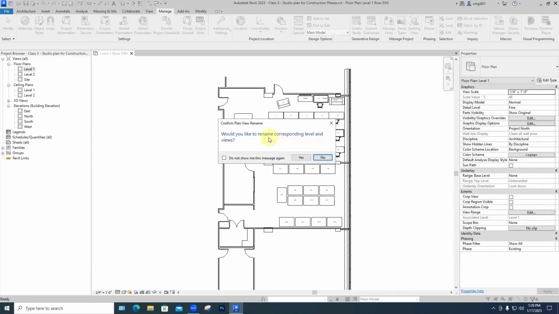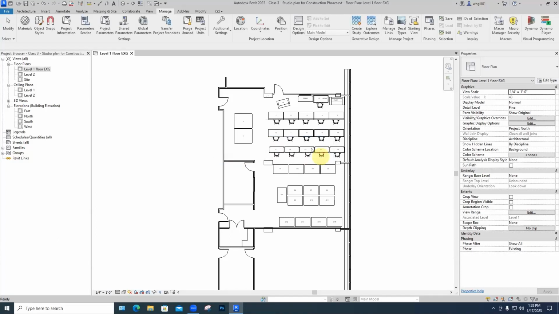And whenever we get this kind of a message, I don't want to rename the level itself to match what I just typed in. So don't show me again, and don't do it. So now my tab at the top, instead of just saying level 1, which could be level 1 floor plan, level 1 furniture plan, level 1 something or other, is now level 1 floor plan existing conditions. So it's very clear across the top just what's going to be happening.